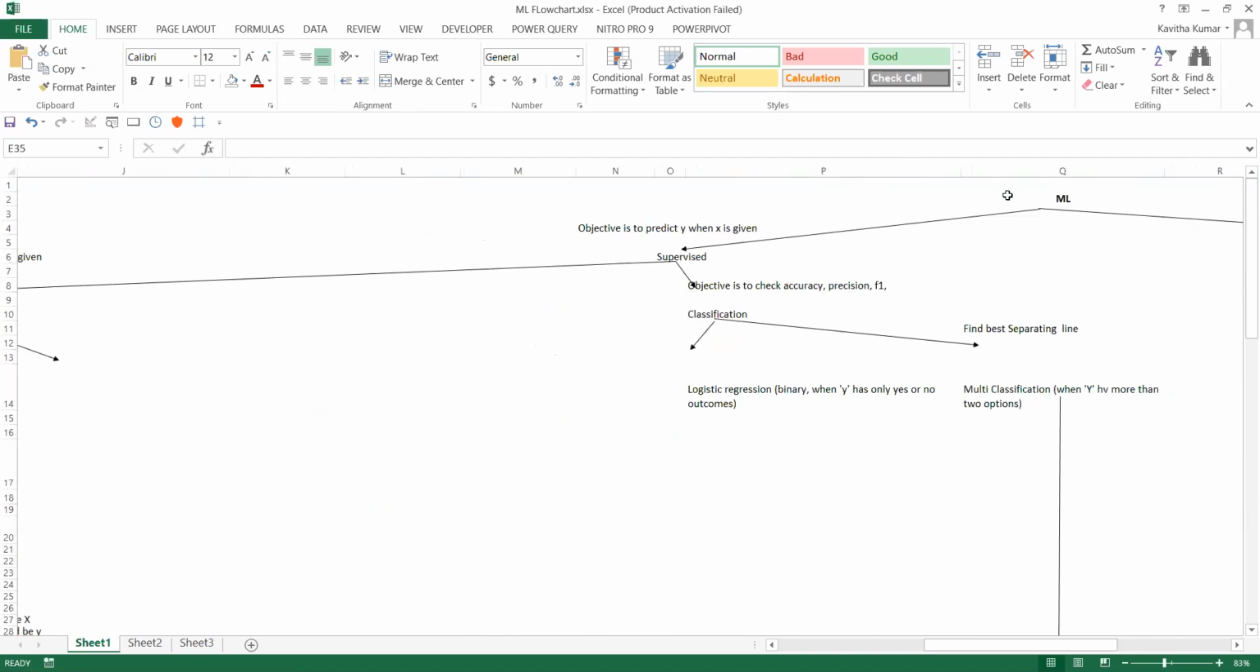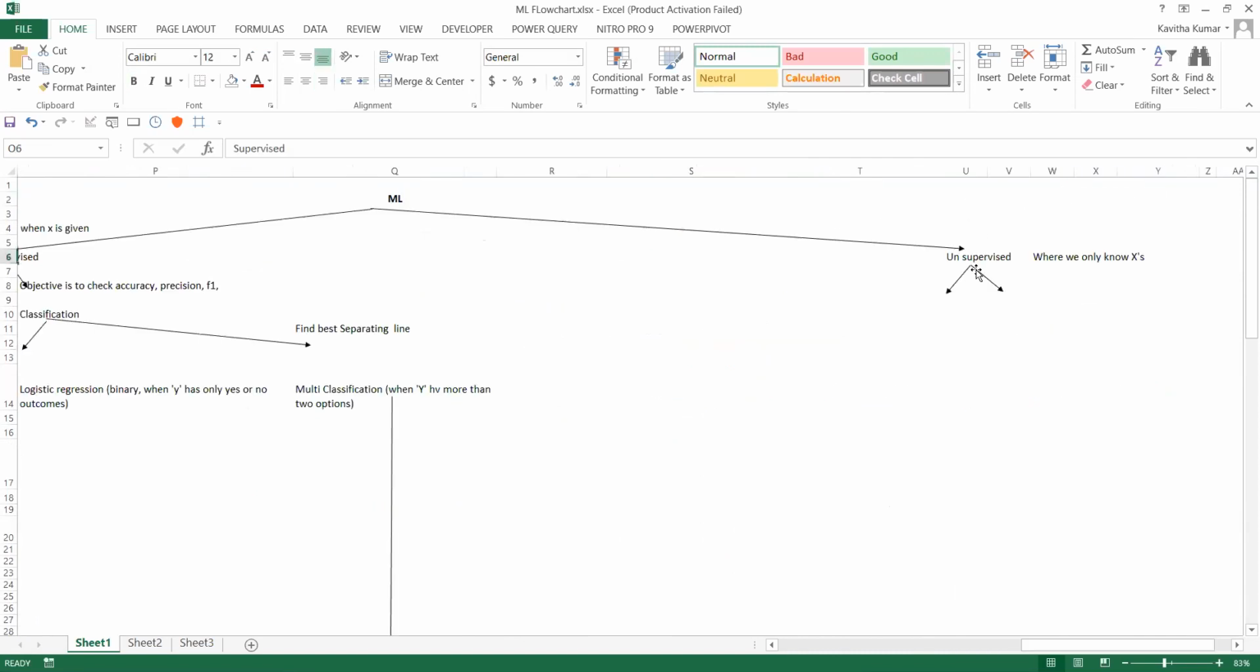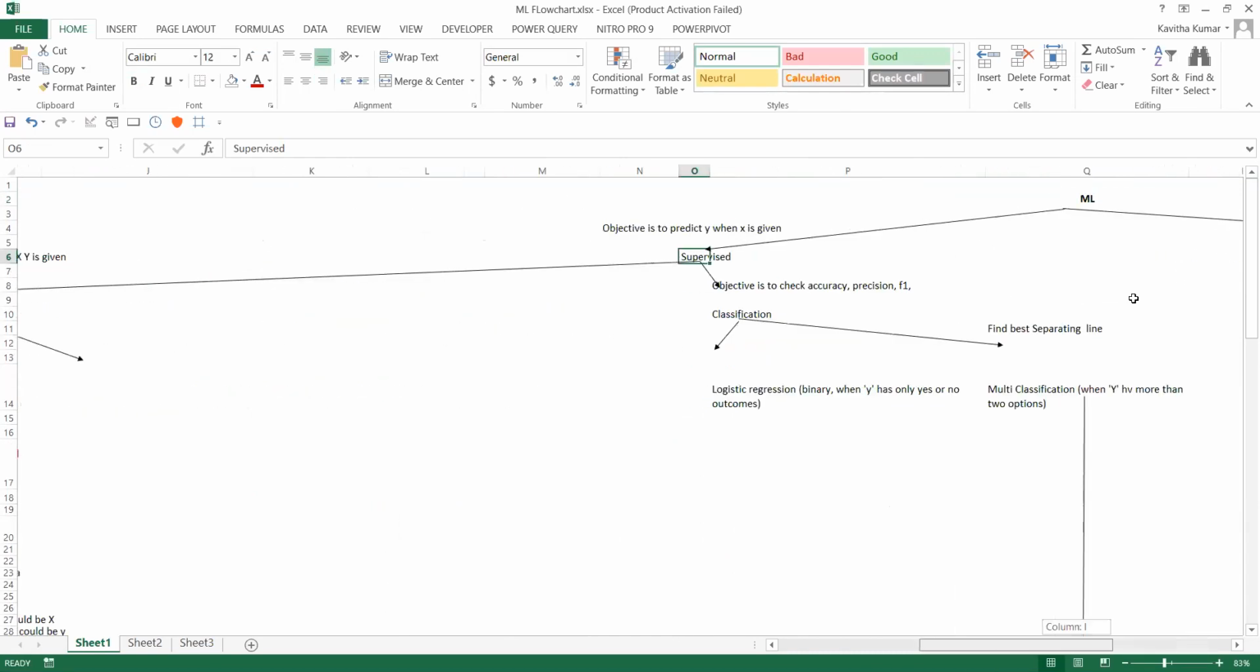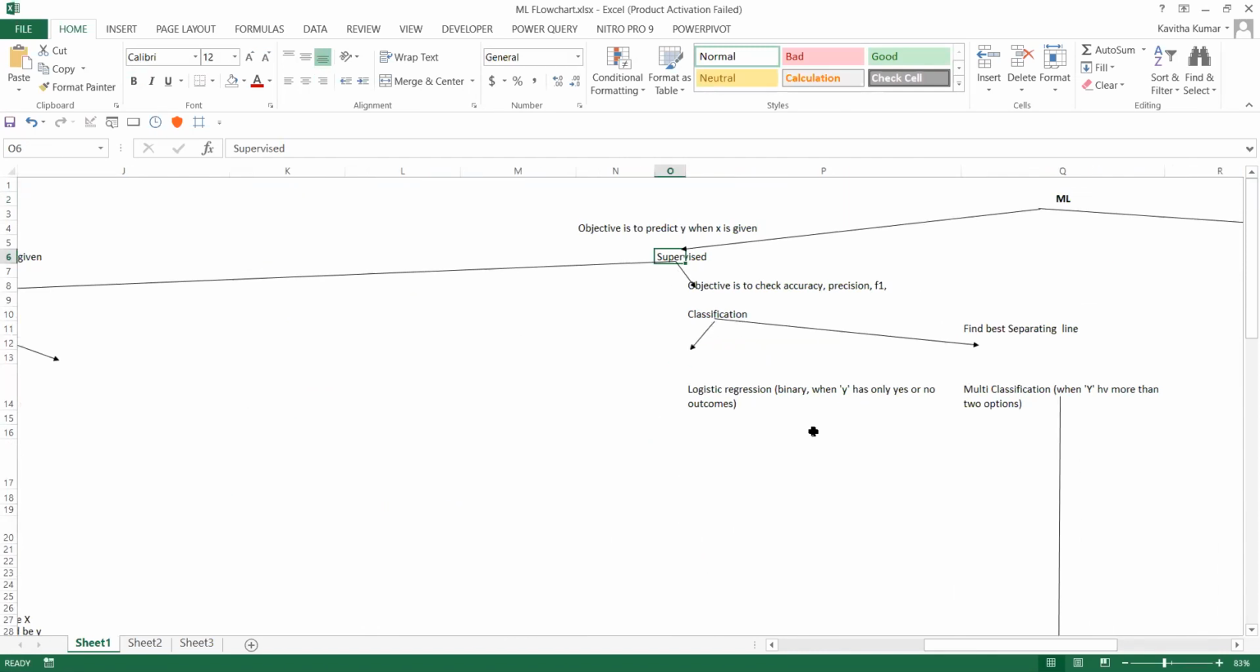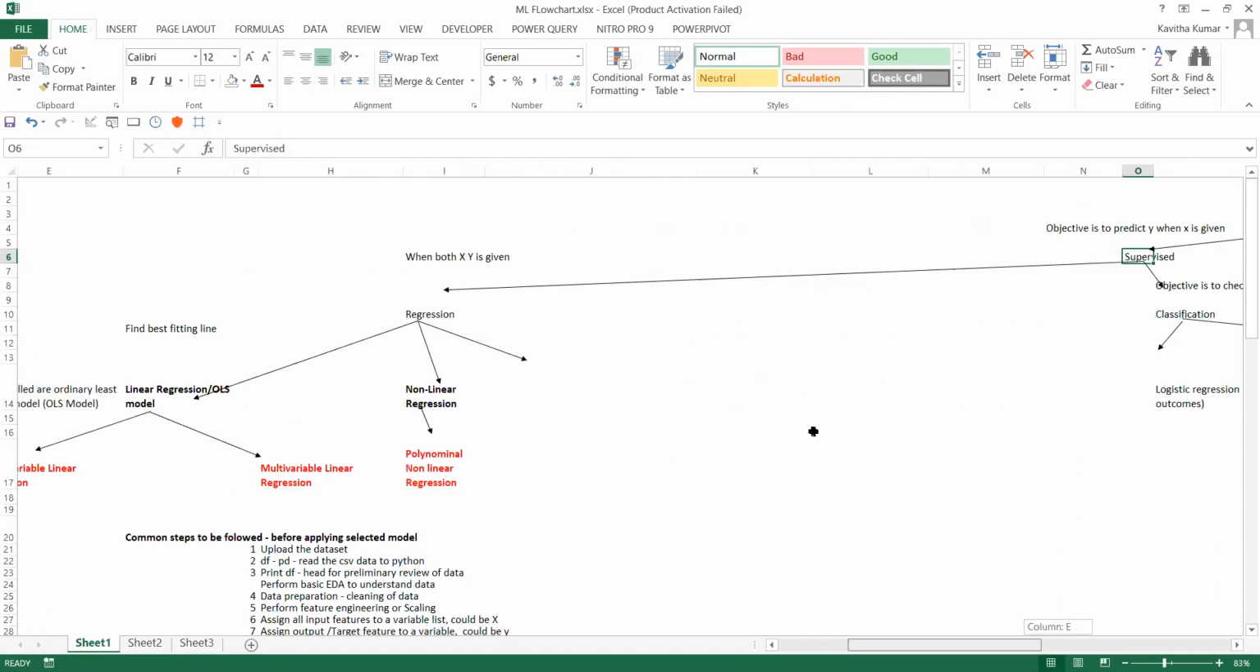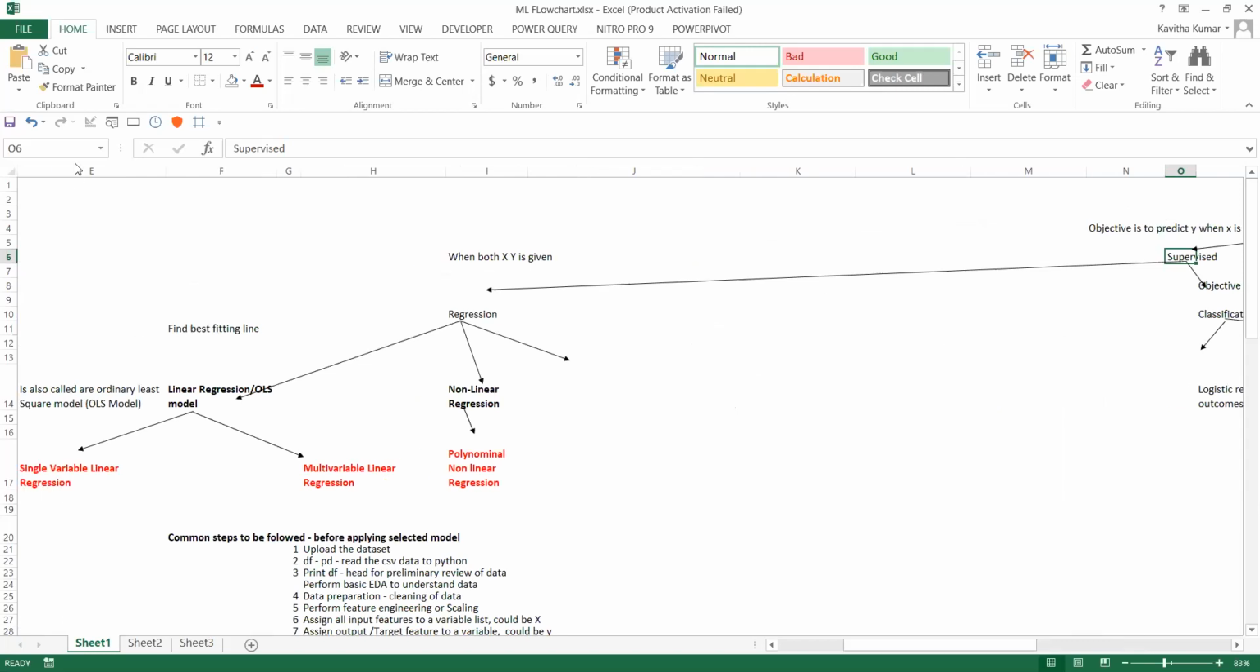So I'm just starting with ML. If I put my cursor here, this is the machine learning model, and we have two types in this. One is supervised, and the other goes into unsupervised. Unsupervised is where we only know X, and we don't know Y. And when we say supervised, it is when we have both X and Y given to us. That's my understanding.